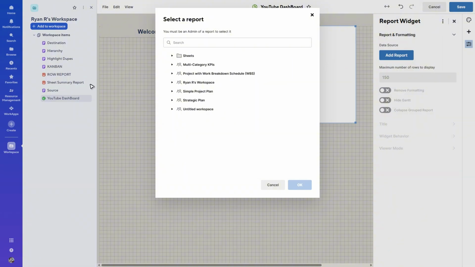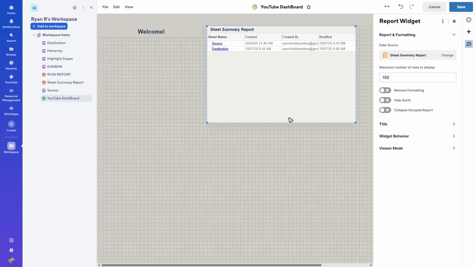As you can see, it says sheet summary report. I'm going to go ahead and find that in my workspace. And here I have it. There you go. Hit OK. Wait for it to load. And once it loads, here you have your sheet summary report.